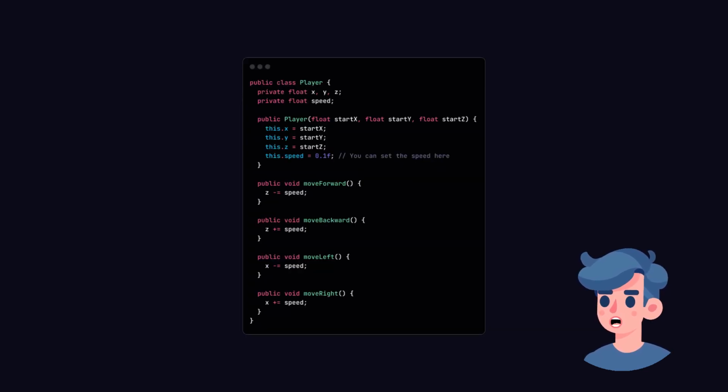Now that we can handle inputs, let's define a simple player class. This class will represent our player character in the game. It will hold information like position, rotation, and movement speed.